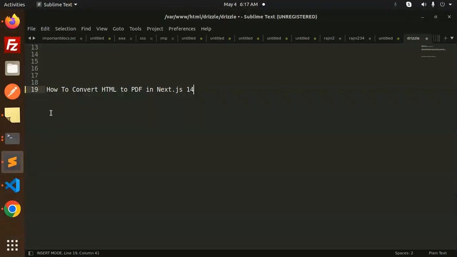Today we are going to learn how to convert HTML to PDF in Next.js 14.